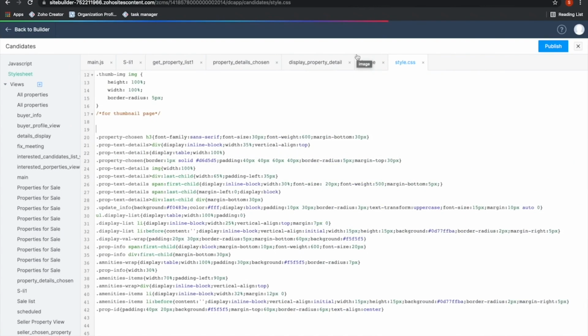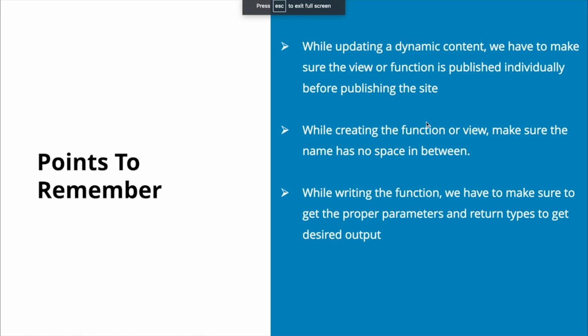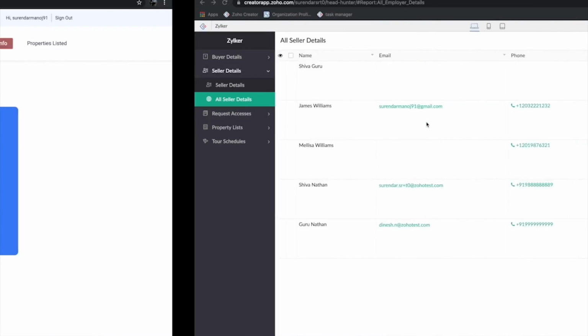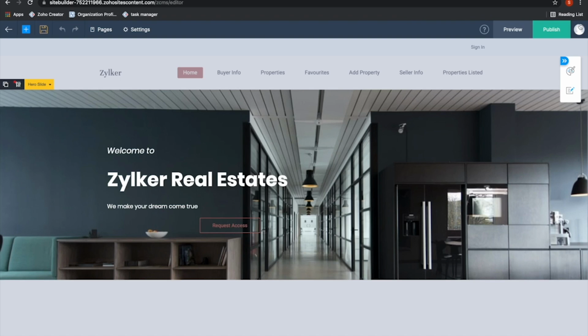So coming to a discussion about use cases, right? Before getting into the business case, we'll be discussing a few pointers to remember. The first point is, while we are updating the dynamic content, we have to make sure that we are publishing the view or the function individually before we are publishing the site. In Zoho Sites, we discussed that there is a one-click publish. So let me get the view. Here we can see inside there is a one-click publish. If we hit on publish, every change we have made in the website will be going live.